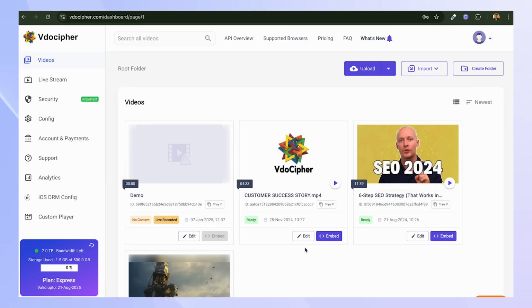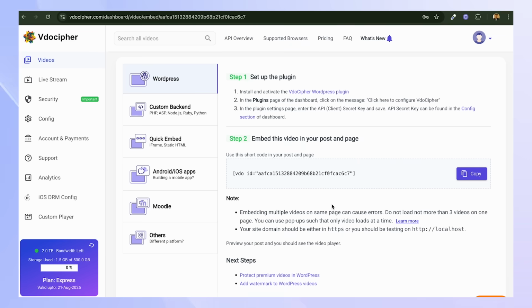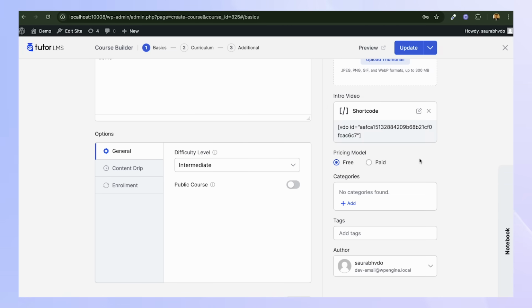Now you can get the short code from the VdoCipher dashboard. Go to the Videos section and find the video that you want to embed. Click on the Embed button and copy the video ID short code. Once copied, paste it here and click OK.